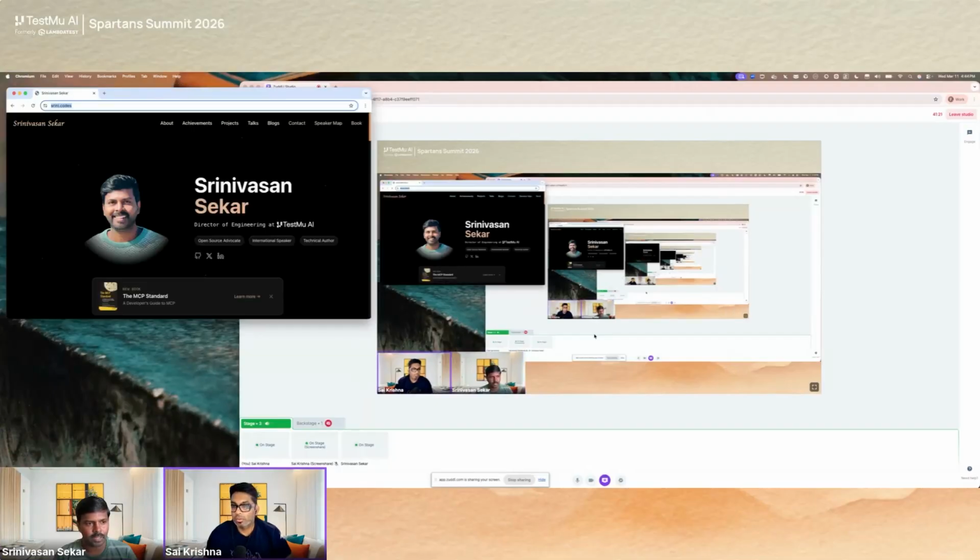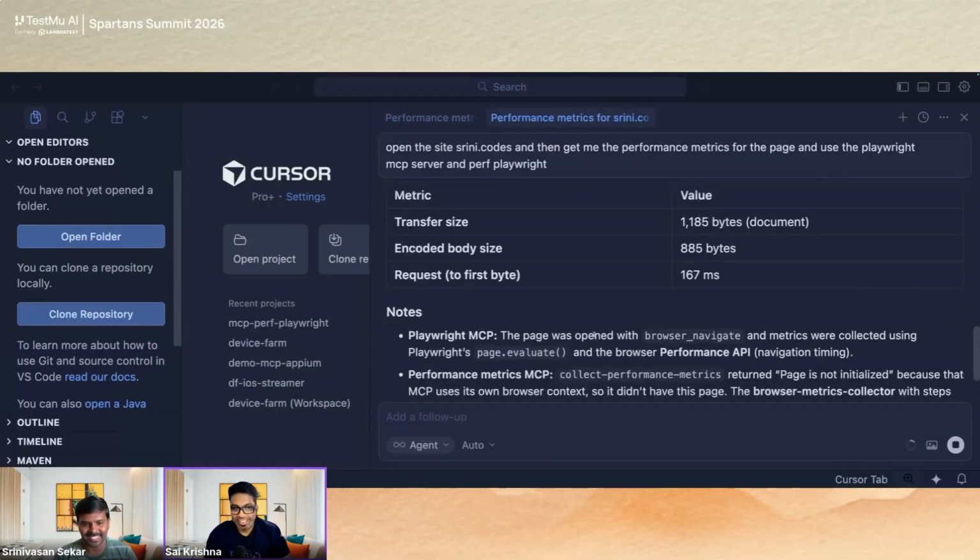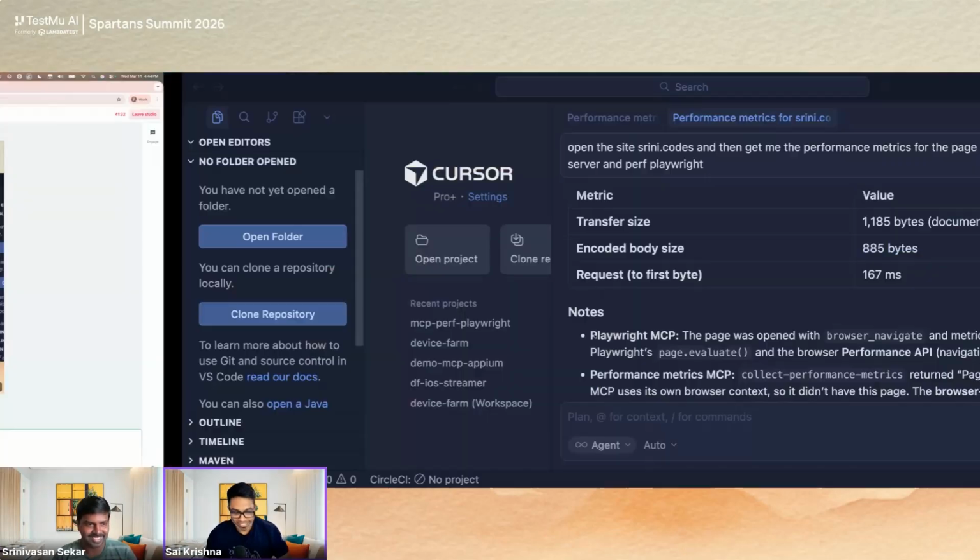Okay, it loaded Srini.codes. Srini, I think it didn't want to load my webpage, man. Okay. Now it's collecting metrics. Bingo, it did. See, I told you, right? It didn't like loading my webpage.